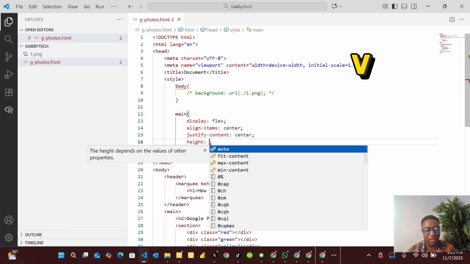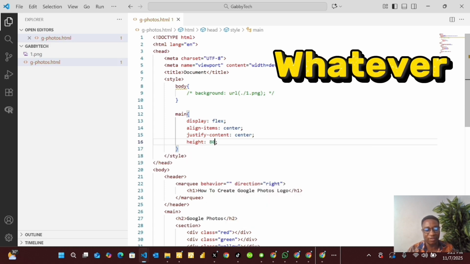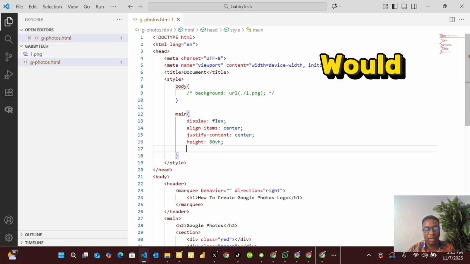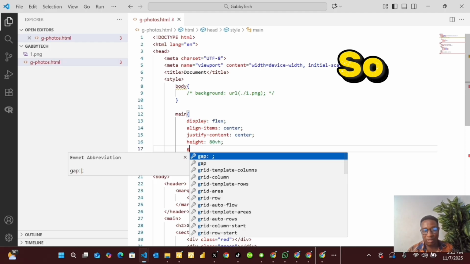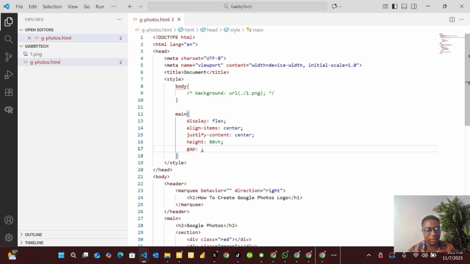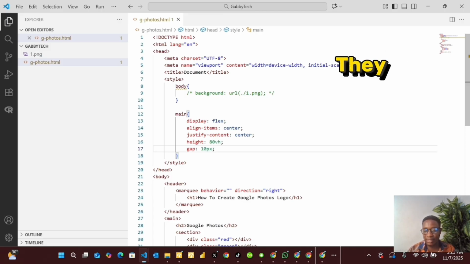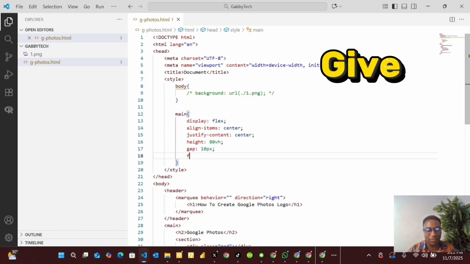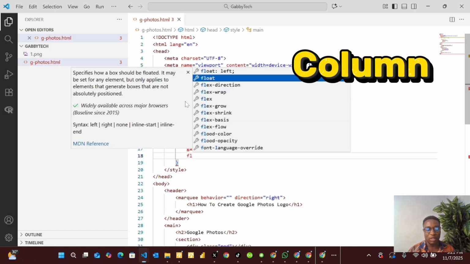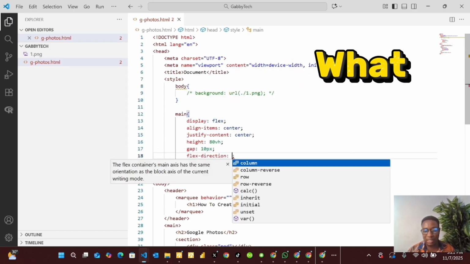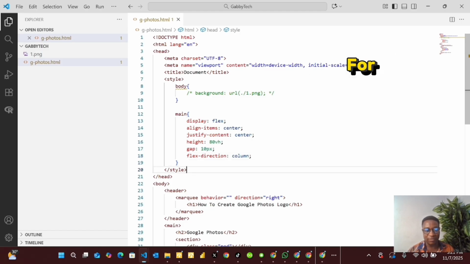And once I do that, I'm gonna give it a height. Perhaps maybe 100 view height, 80 view height, or 70 view height, whatever it is you want. And the other thing I would like to add there is gap. So I'll give it a gap of about, let's say 10 pixels. And lastly, so that they don't come to be by the sides of each other, I will give it a flex direction of column. All right, that will be what I want for the main, at least for now.